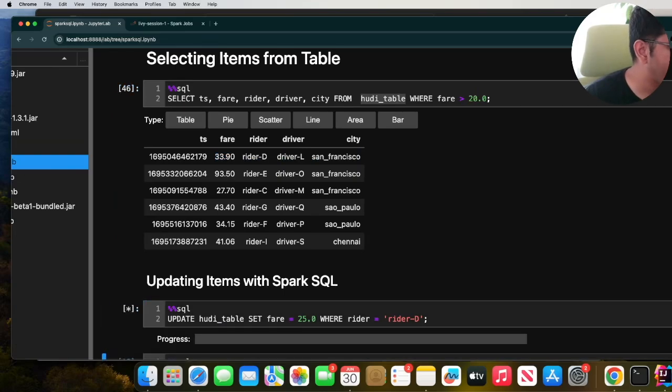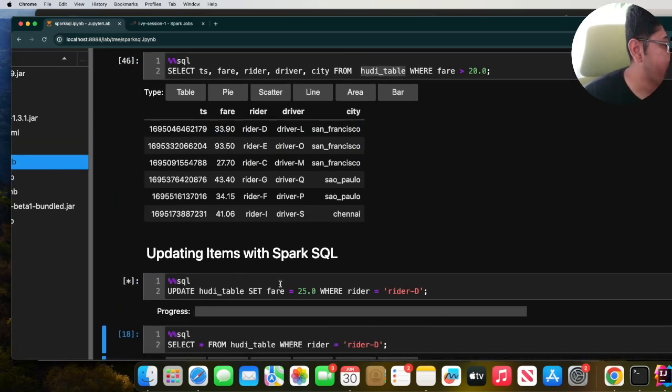All right, no problem. You can just say update Hudi table, set the fare value to 25 where the rider is D. I'm simply saying, hey, from this table, select everything where the rider is D and set the fare value to 25 bucks, right?